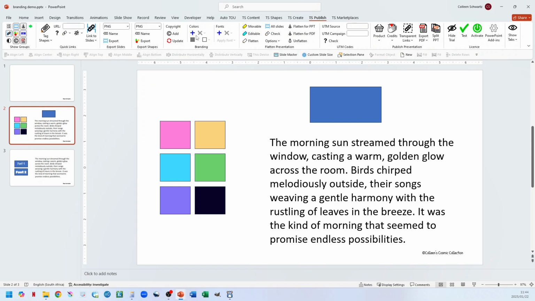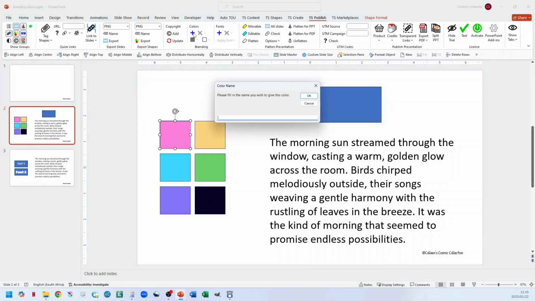In this section, you are able to save colors, your brand colors or other colors that you use on a regular basis. All you need to do is select a shape that has the color that you want to save as its fill. So over here, the fill of this shape is a color that I want to save. Then you go and click on this plus over here, and then you can just type in the name that you want to give this color. So I will type in pink.